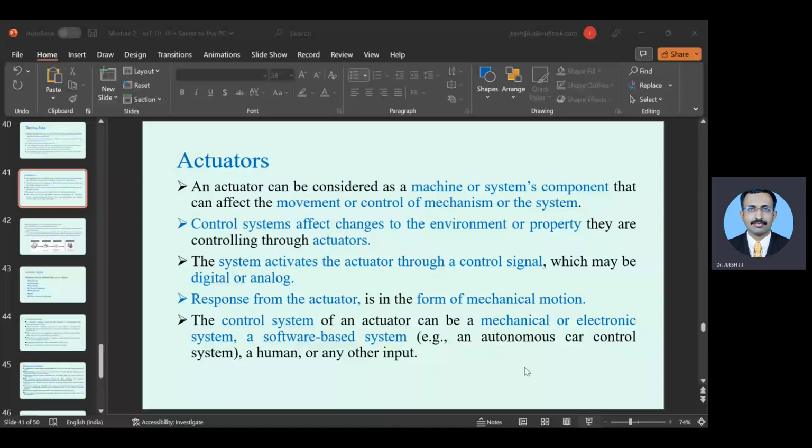Okay. So then, so many other examples are there. Is that clear for you? You can just make a note of it. So one of the examples also we will see in the next slide. All of you, yes, sir. Okay, can we move further? Yes, sir.